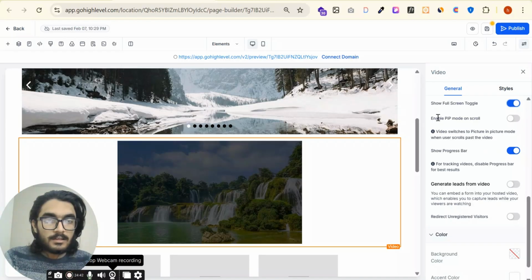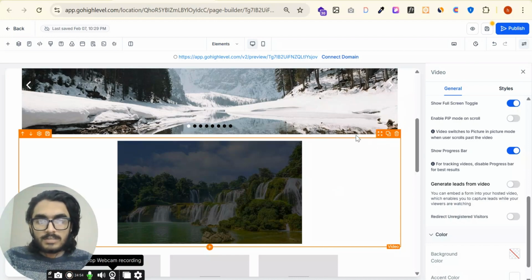And enable PiP mode on scroll means that when someone scrolls, the video comes to the corner and the video is still playing. So it's something like that: when someone scrolls your site, the video keeps playing and moves to the corner of the page. Okay, so show progress bar: you can also show the progress bar at the bottom of the video for tracking.